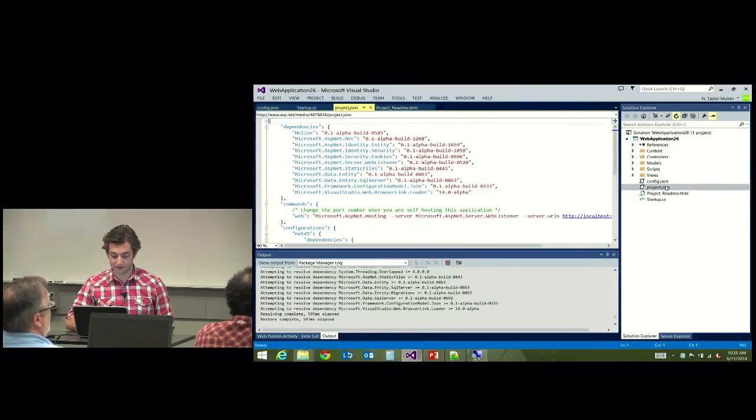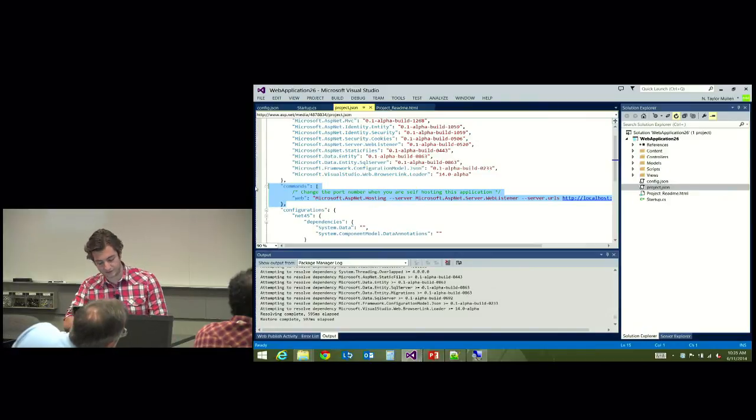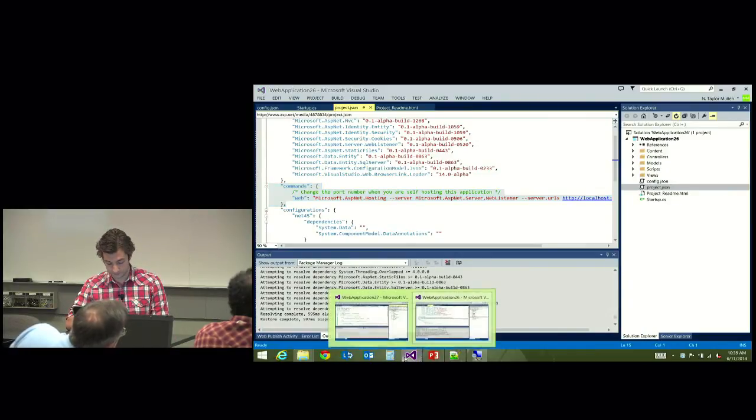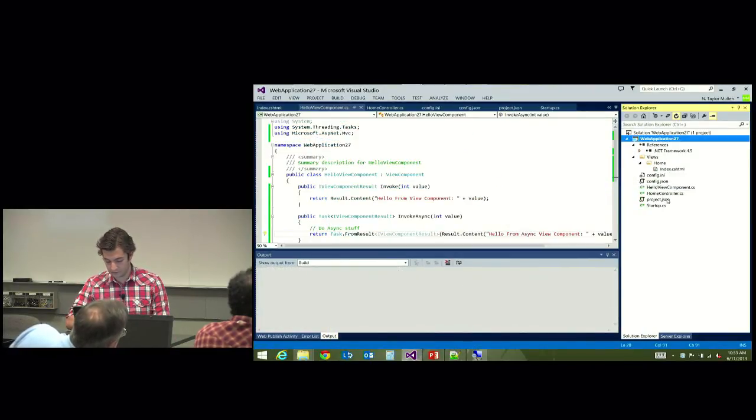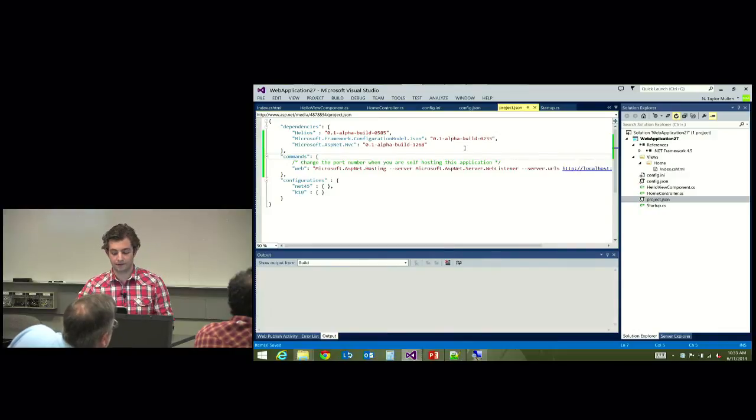Go over to my project.json, and I happen to see this command section with the nice little web keyword. This is obviously arbitrary. It could be anything you want. Like, oh, I should probably add that to my project. So let's add that to our project. Go over here, and I'm going to add my web command.